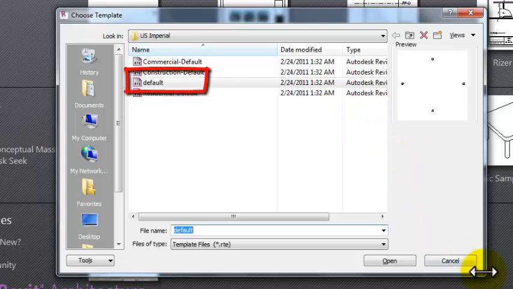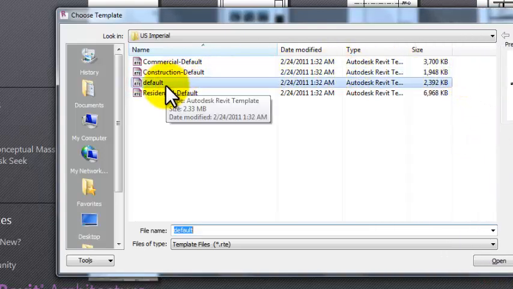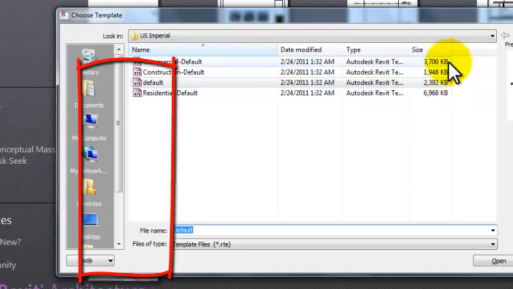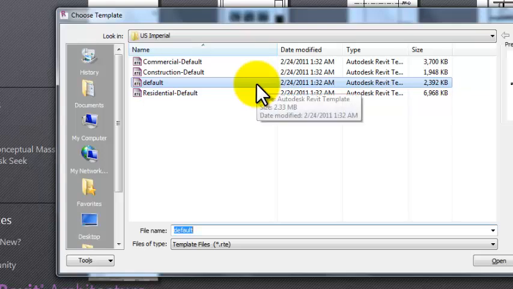If I expand this window a little bit and we look at the sizes over here in this right-hand column, you'll see that the commercial has about 3,700K, residential almost 7,000K of stuff. Now the projects are exactly the same, they all work exactly the same way. It's just a different size because it's got more stuff involved in it already. If you use just the default template, you have to load all of that stuff instead. It's not preloaded for you, so that's the difference.